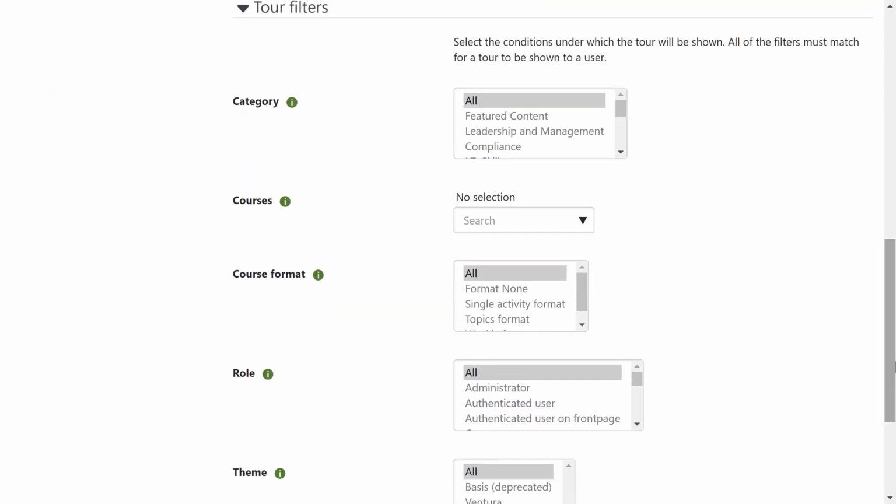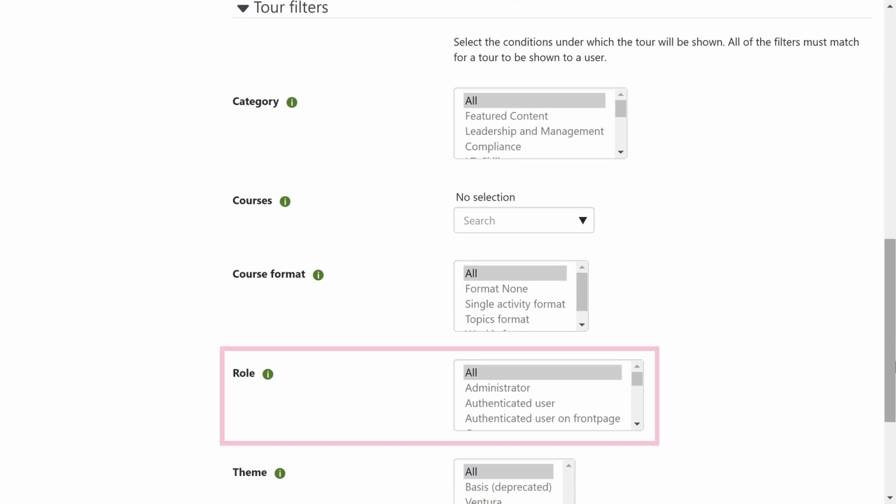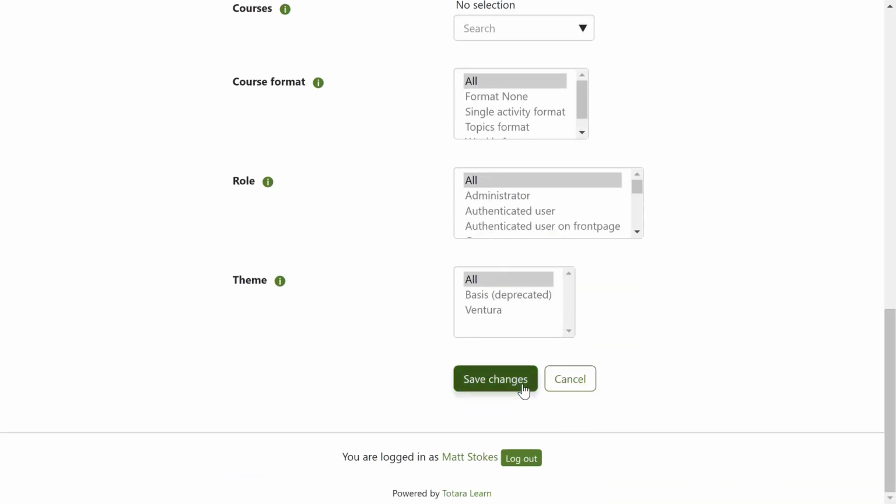Next, select the conditions under which the tour should be shown. For example, you could decide the tour should only be shown on content with a particular category, or to users with a specific role. You might use this to highlight aspects to other site administrators, or to add reminders to trainers on course pages that you don't want to show to learners. I'm happy with these settings, so I'll save changes.